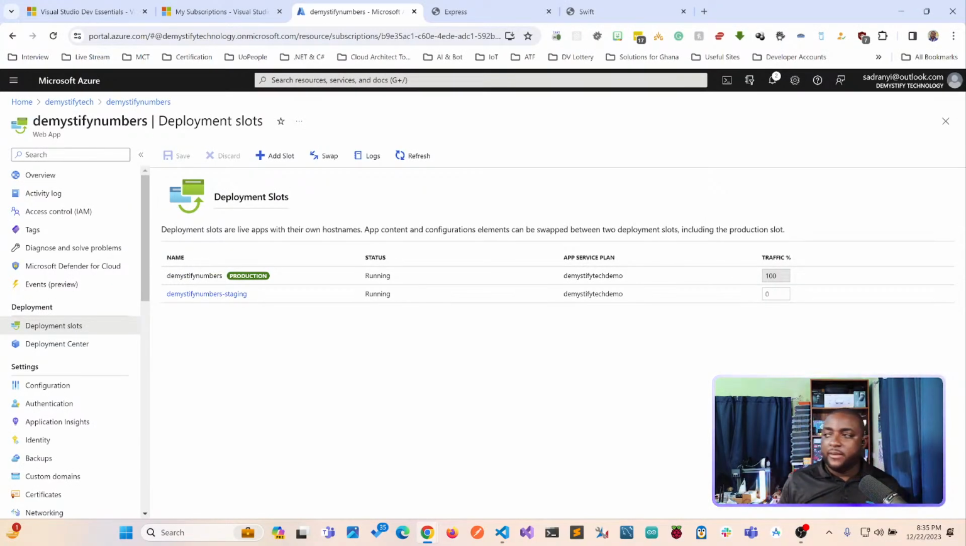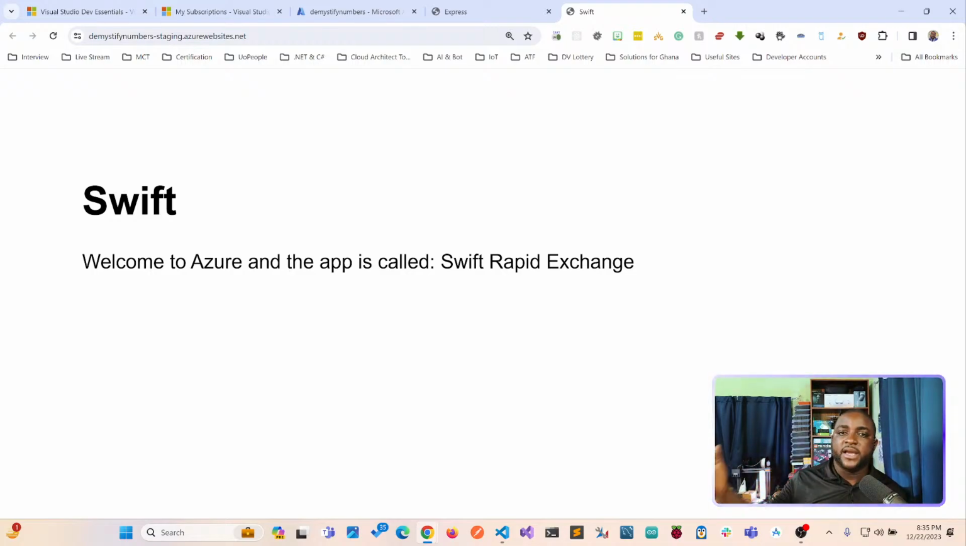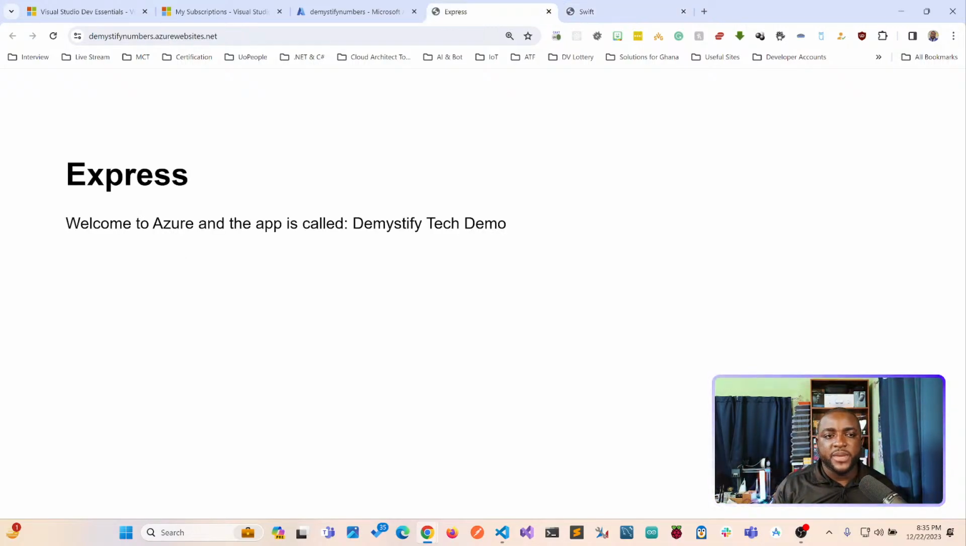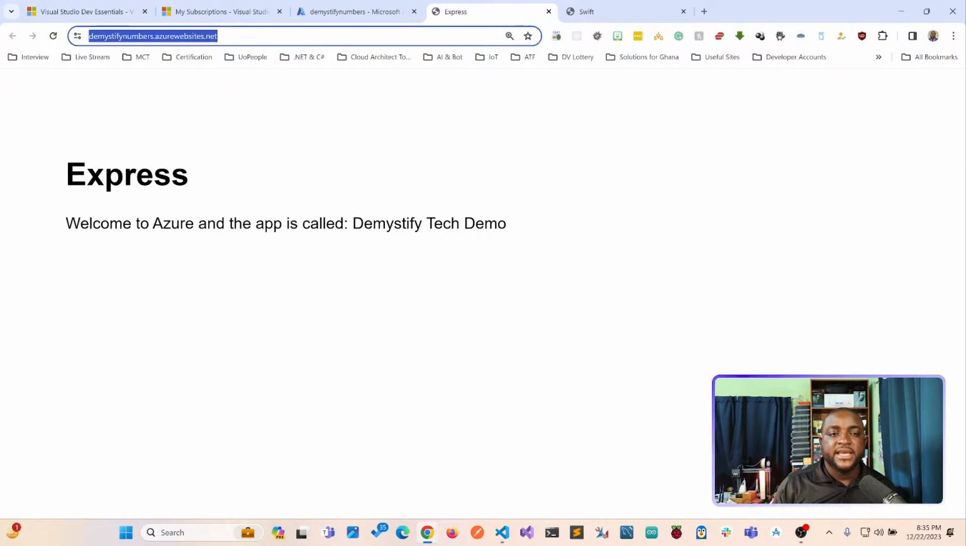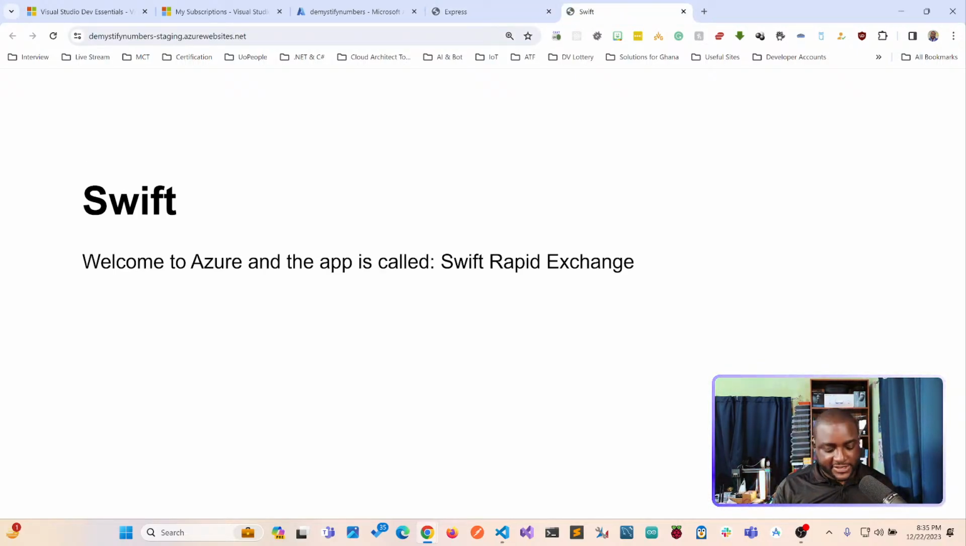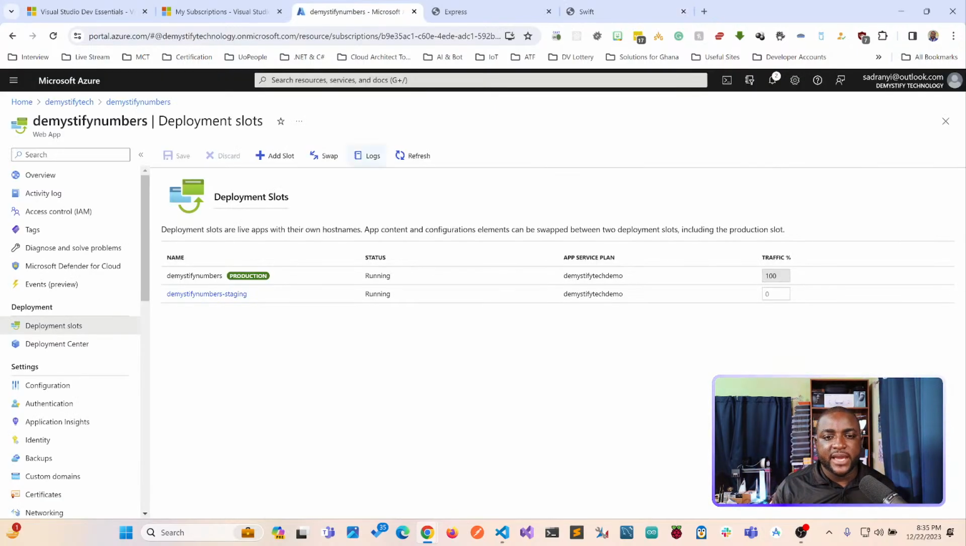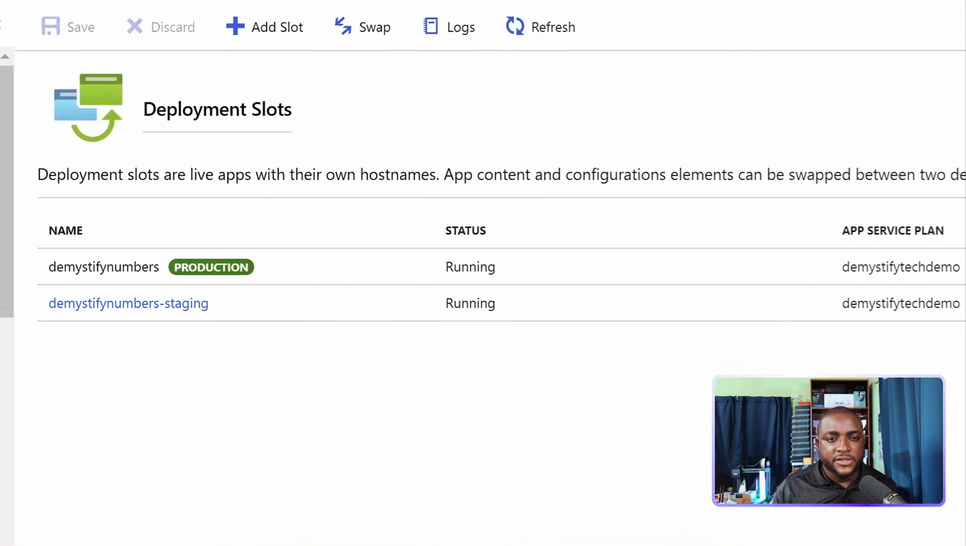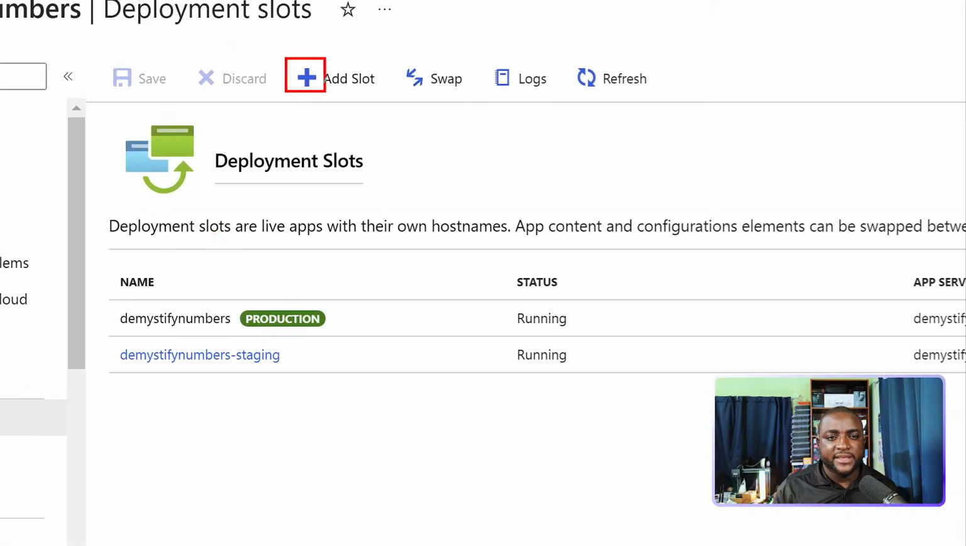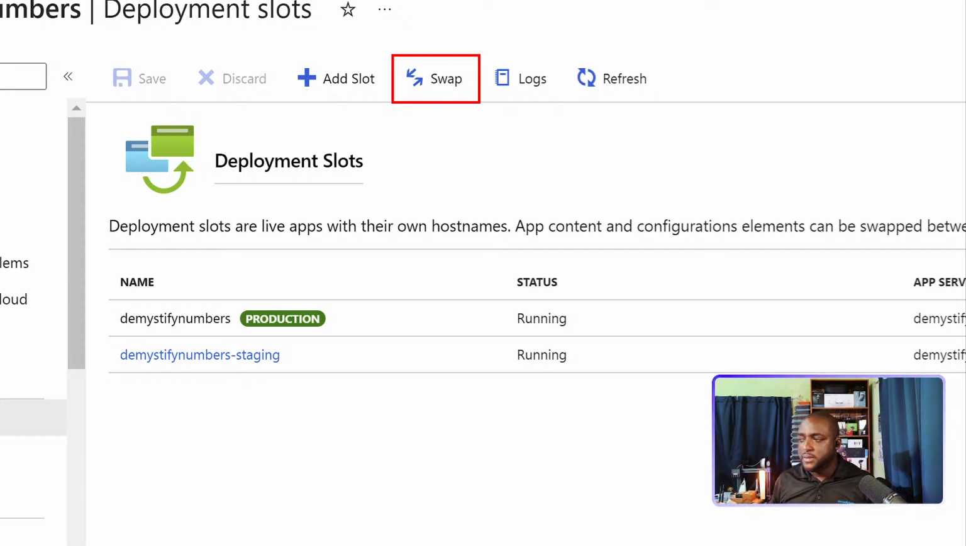So we now want to say, hey, we want this one, which is the Swift, to now become production, so that when people go to demystifyingnumbers.azurewebsite.net, they can actually see the Swift one in production. So how do we do that? We come here into our app service and we hit this very beautiful button. Sorry, this one. Forgive me. This one. We swap. Simple.